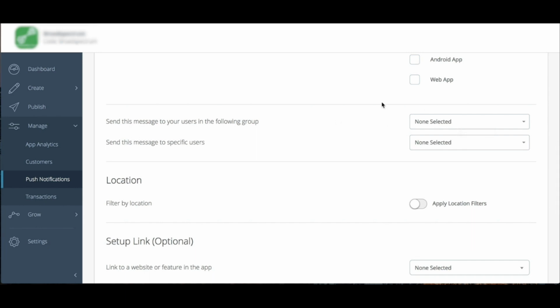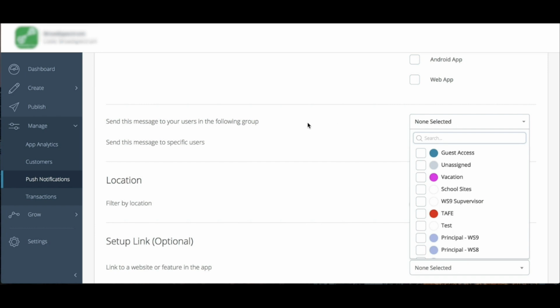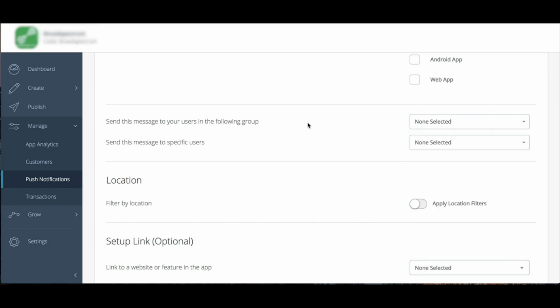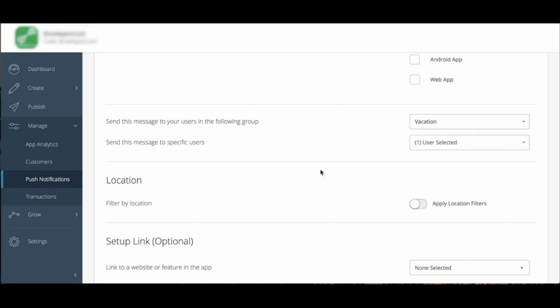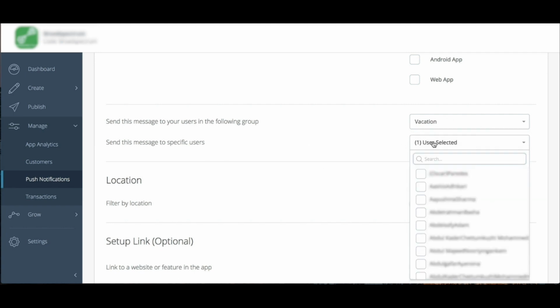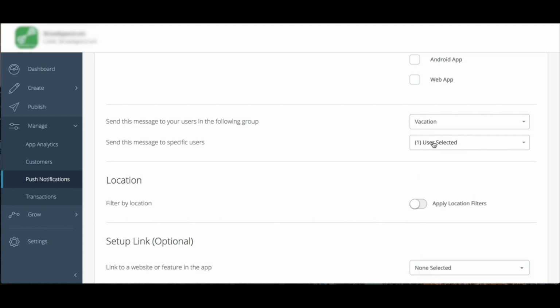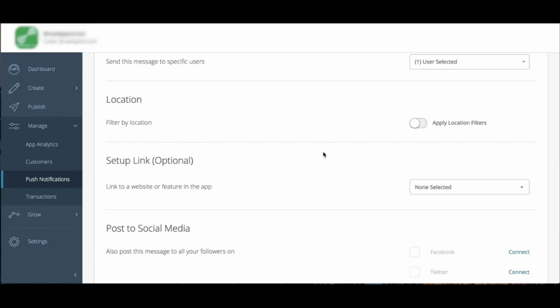Let's jump right into this section, which will allow you to either send specific push notes to a group. Keep in mind, you will only see this area if you have the groups management add-on activated on your application. If I wanted to send this push note just to the vacation group, I would go ahead and select it there. And I can even go as far as selecting individual users within that group or unselecting individual users within that group.